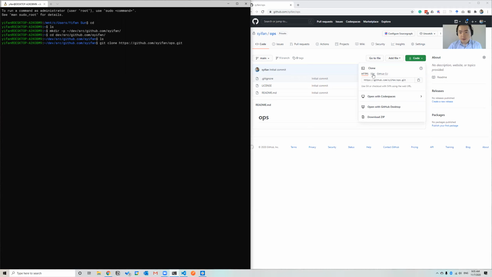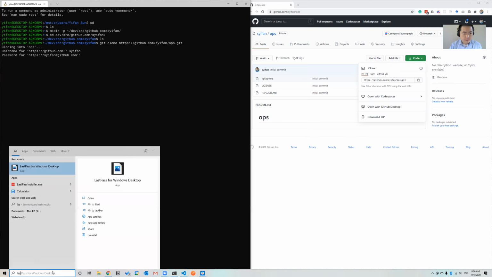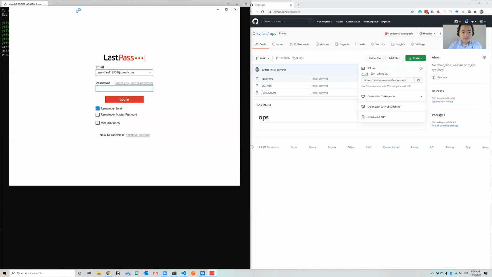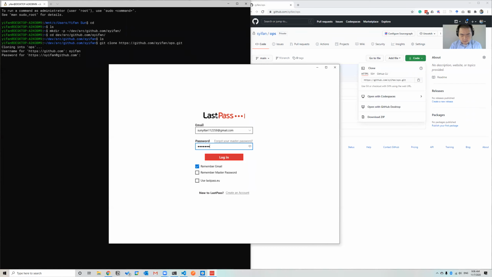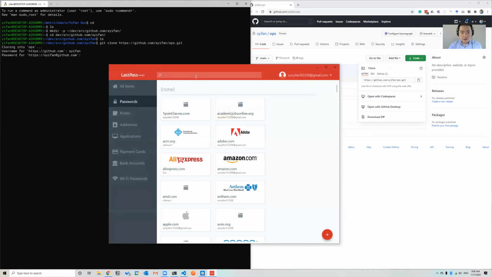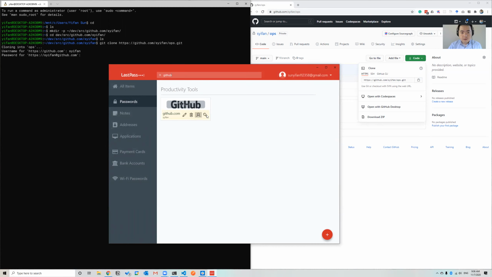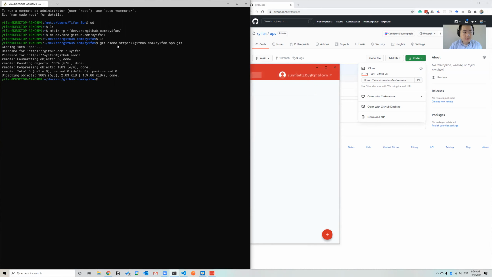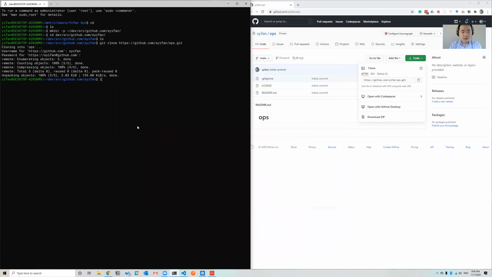Typically, I would prefer to use SSH, but using SSH, I need to configure my Windows Subsystem for Linux. So let's use HTTPS. Then we need a password. I need to find my password for GitHub. Copy the password, paste it here. Okay, so I can clone it. So we have OPS. Let's get into OPS.